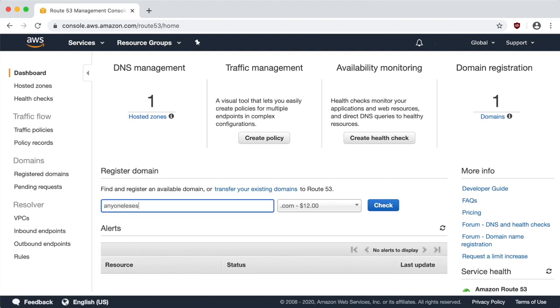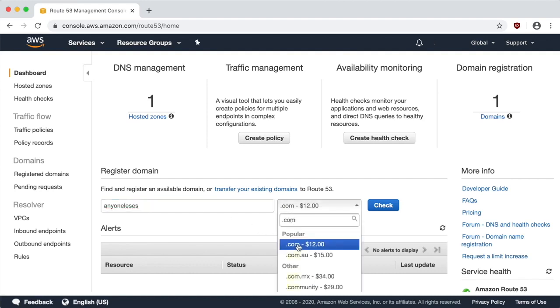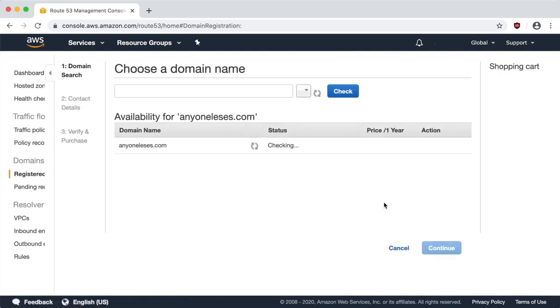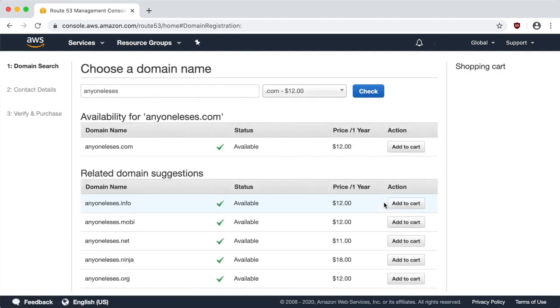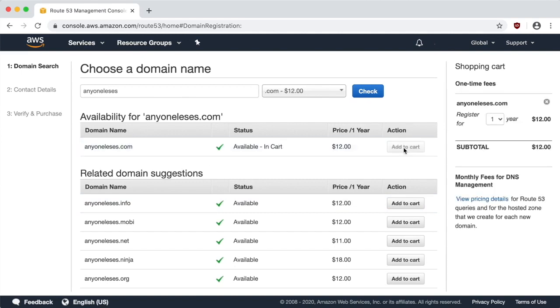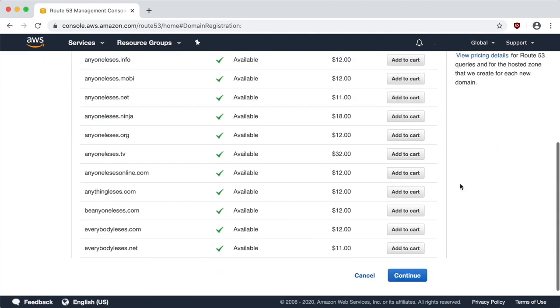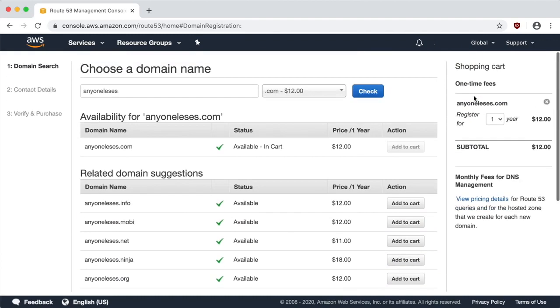So let's go ahead and type in anything. Let's just see what's here, anyone else's. And if I go ahead and type in .com, it automatically switches to the other side there. And let's do a check to see if it exists. Okay, it's available, so we can get it. And we just go ahead and add it to our cart and then do the normal checkout process from here. And that's it.